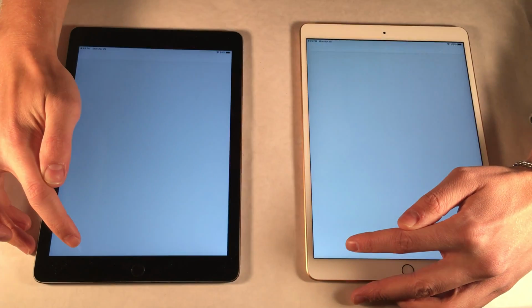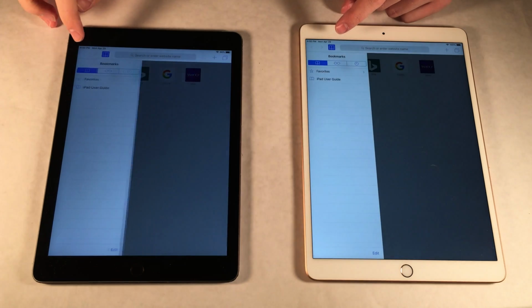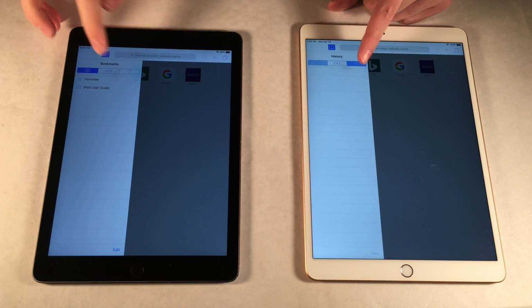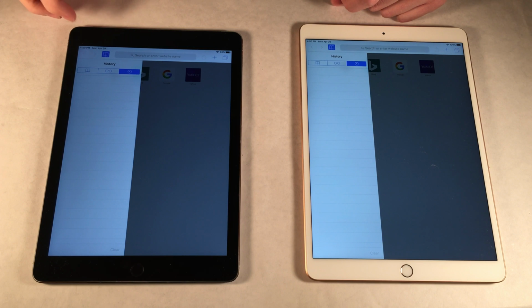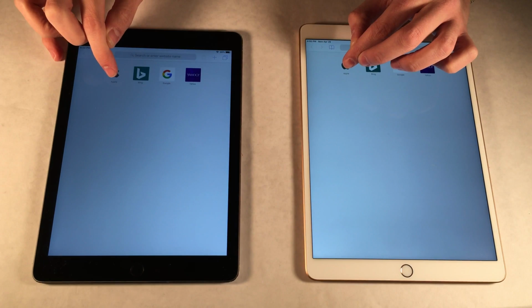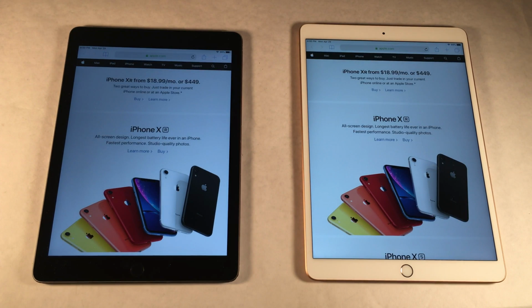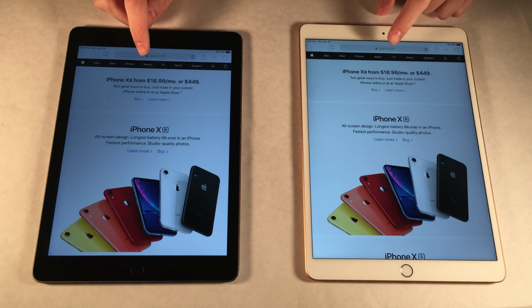We're going to load up Safari now. Basically the same. Again, maybe a teeny little fraction of a second on the iPad Air 3. But you can see here the history is empty on both. I just want to show you that. And then we're going to load up some web pages. Now, once again, this depends largely on the connection that you're on, so take this with a grain of salt. But you can see the iPad Air 3 for Apple.com loaded up a little bit faster.